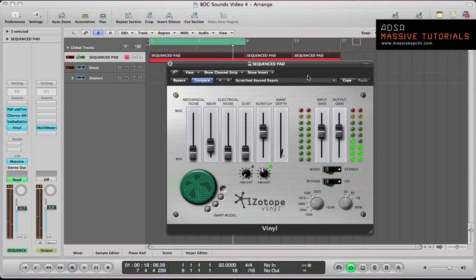Some of the presets range from stuff that's quite subtle to stuff that's more extreme, and you have various different controllers, so you can control how much scratch is on there. Obviously too much, but also dust, electrical noise, wear, mechanical noise, and you've got the amount here as well, so the amount of scratches you're going to apply.